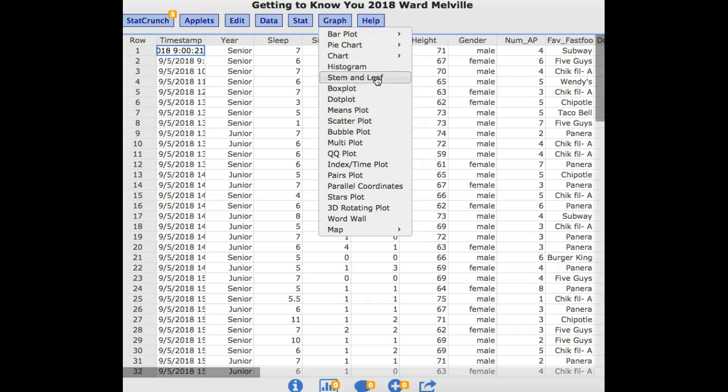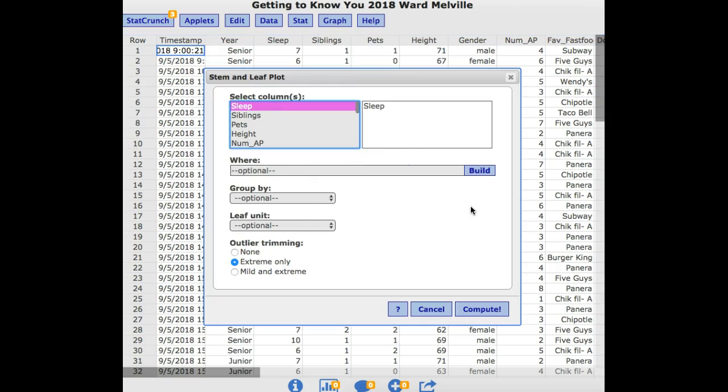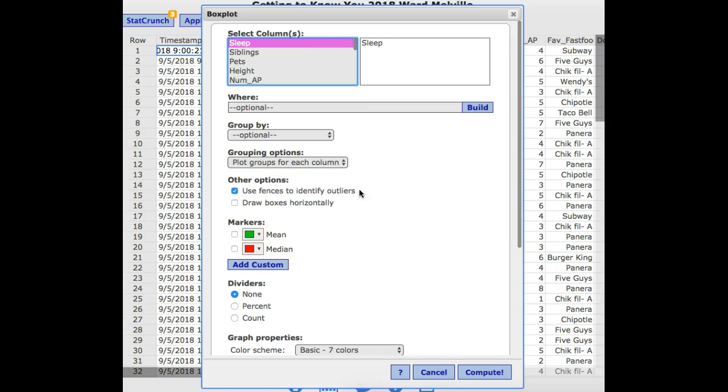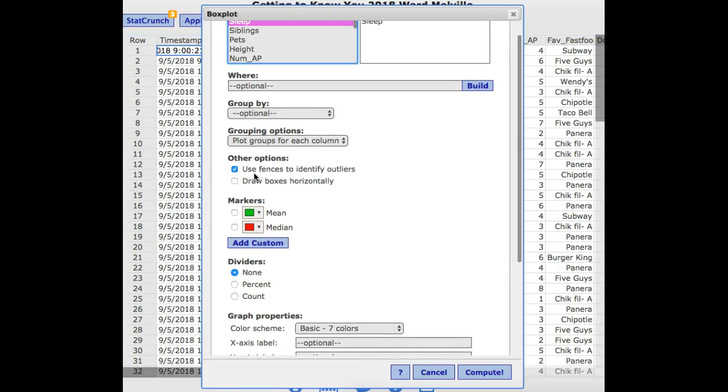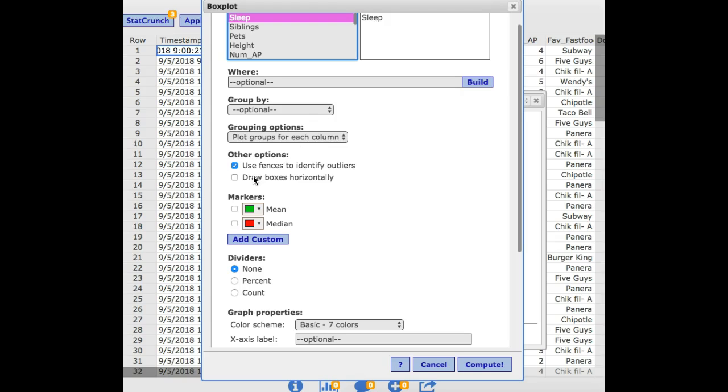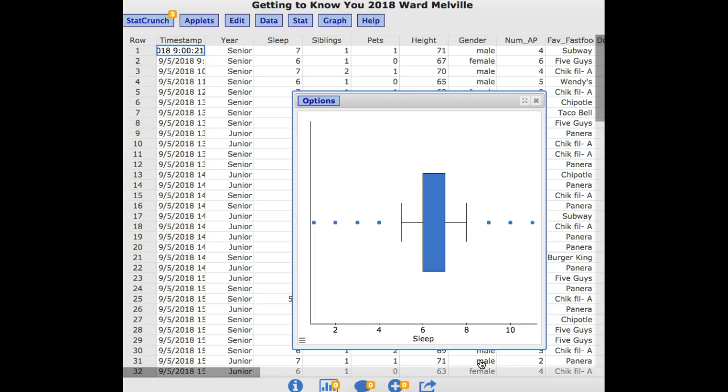And then the last thing we're going to look at would be a box plot. So let's say I'm going to do sleep again. And what I want you guys to notice is it says use fences to identify outliers. So we want to make sure we have that clicked on. Now if I say compute, I have my picture, and let's say you actually wanted this to be horizontal. So remember, there was a little box here I could click if I wanted it drawn horizontally. Okay, so we can see there's a bunch of outliers here.